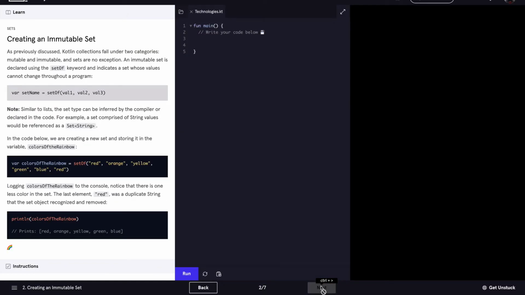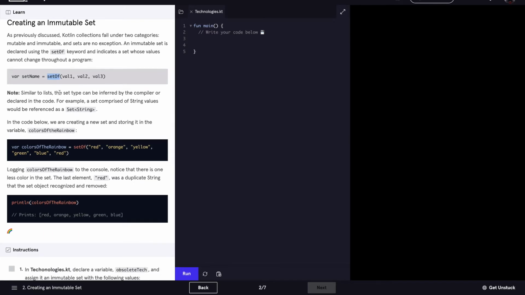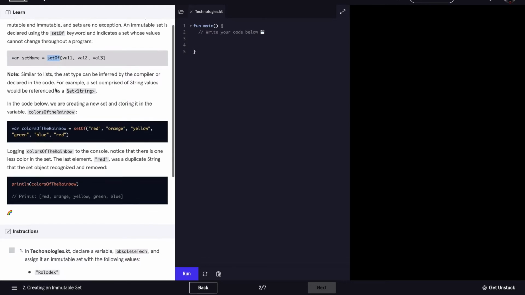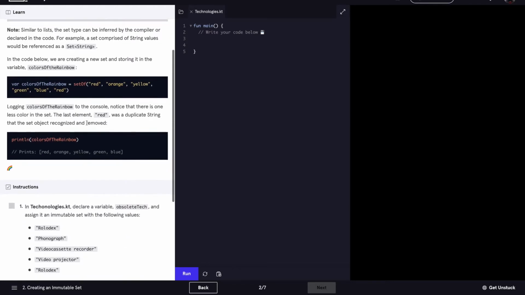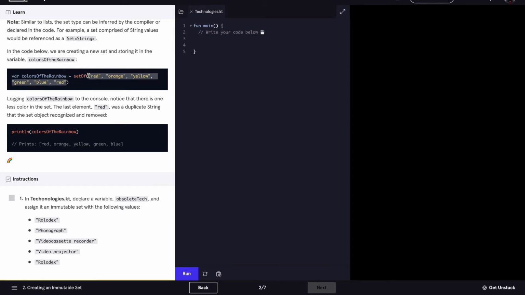Similar to lists, a set can also be mutable or immutable, and we will start with the immutable set. To create an immutable set, we use the setOf function. Remember, we were using listOf to create immutable lists. It is the same: we use setOf to create an immutable set, or mutableSetOf to create a mutable set. The syntax is really similar. You use the setOf function and give elements inside.